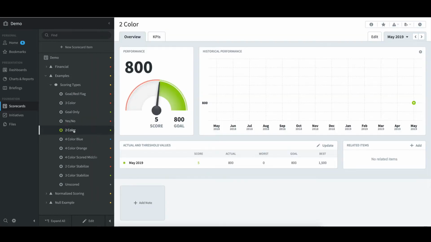Moving on to two-color scoring, this option allows for the setting of best and worst values along with the goal. There is no red flag. Anything at or above the goal is green, while anything below the goal is red. There is no yellow.